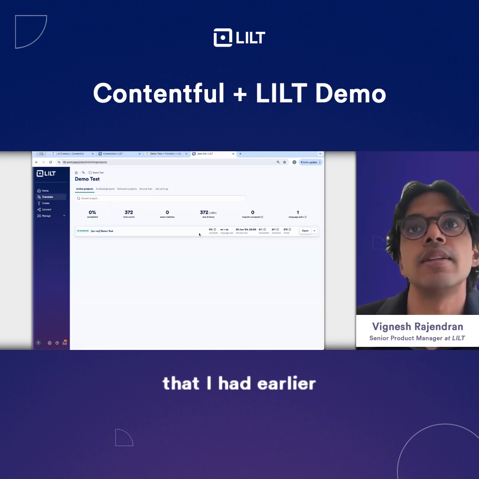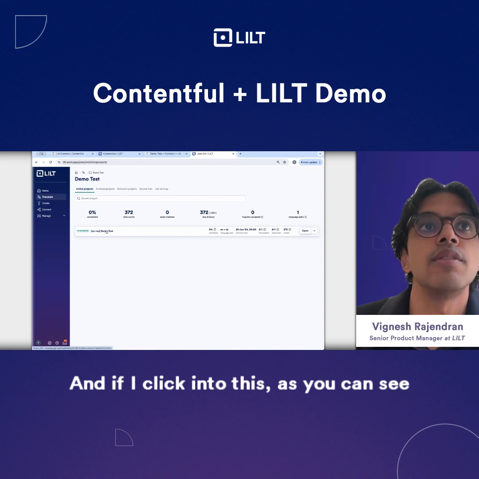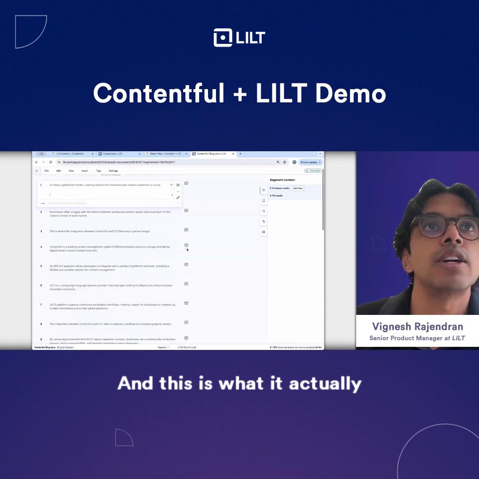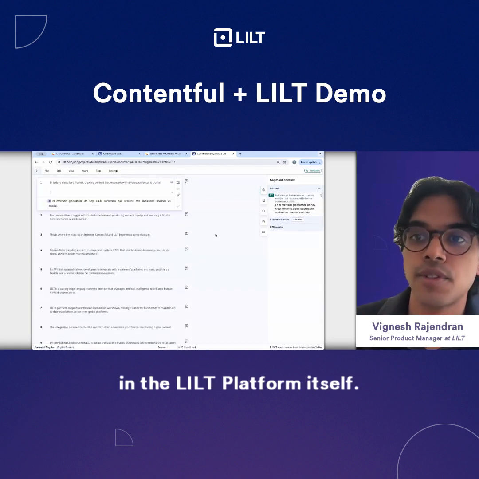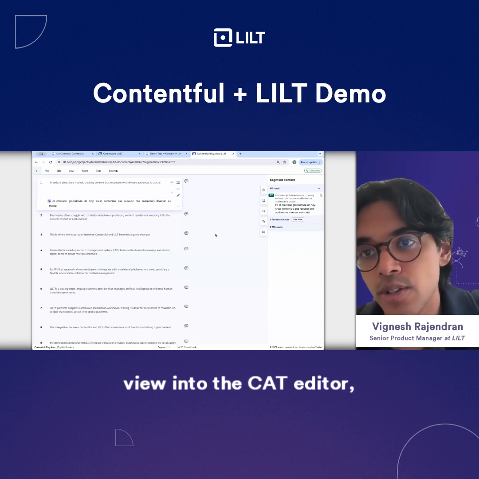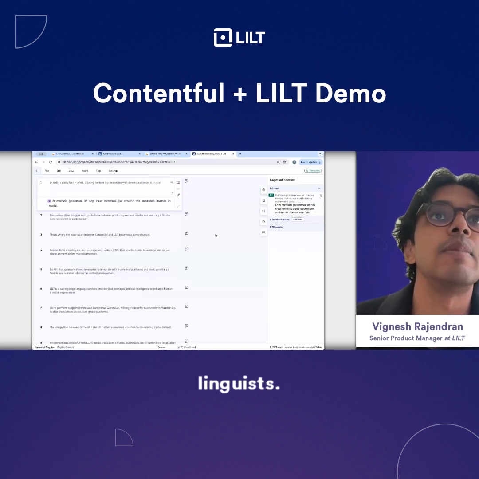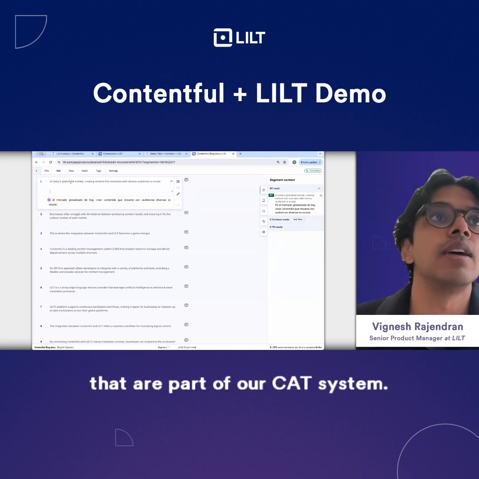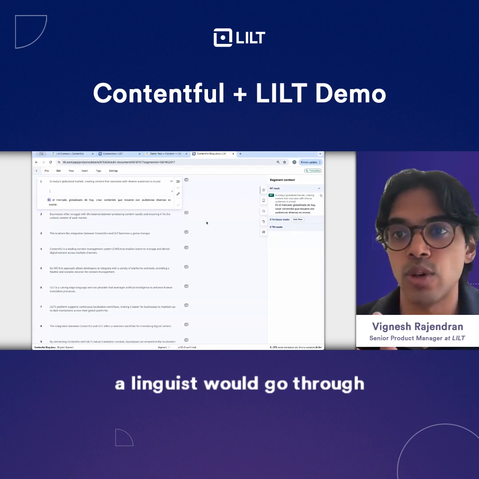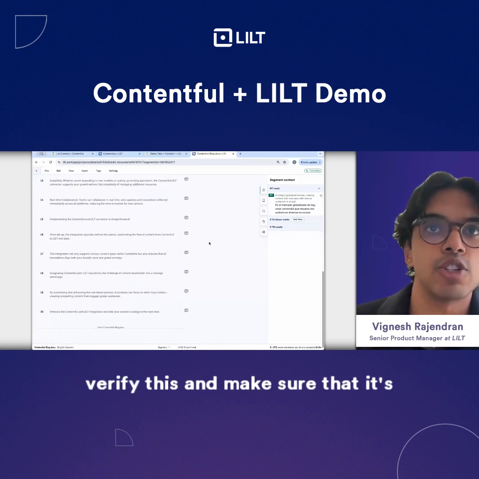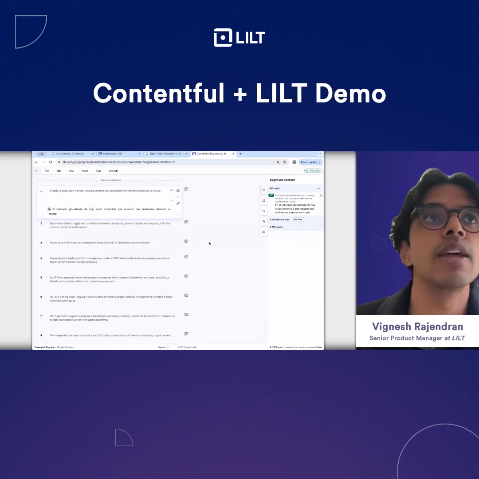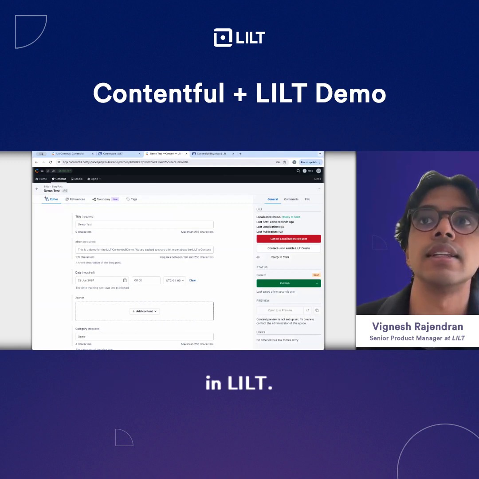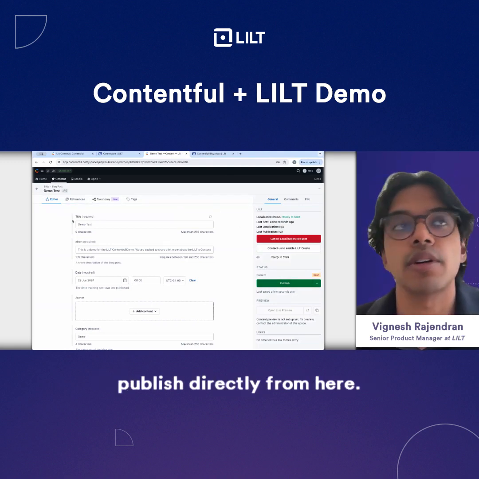You can see the same due date that I had earlier of June 29th. If I click into this, you can see that it's going from English to Spanish, and this is what it actually looks like in the LILT platform itself. This is a view into the CAT editor, which is primarily used by linguists. You can see the suggestions here that are part of our CAT system. A linguist would go through this process, verify it and make sure that it's accurate. Once they click complete, it will show up back in LILT, and then I would be able to publish directly from here.